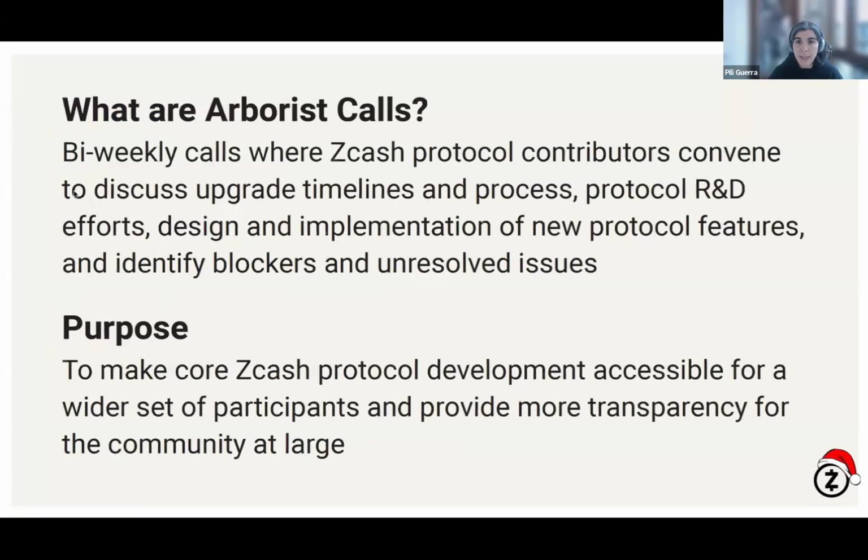So what is the Arborist call? It is a bi-weekly call where Zcash protocol contributors meet up to discuss upgrade timelines and process, protocol research and development efforts, design and implementation of new protocol features, and we identify blockers and unresolved issues. The purpose of this call is to try to make Zcash protocol development accessible to interested parties and provide some transparency for everyone.